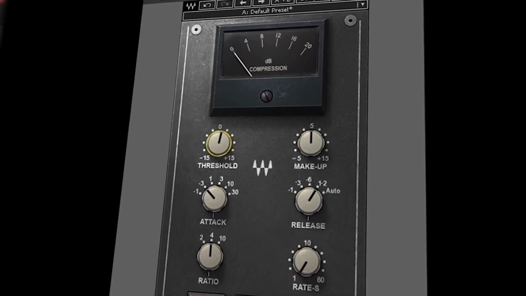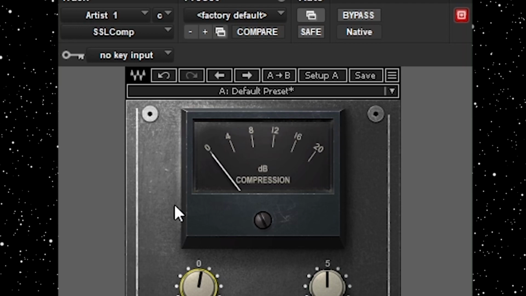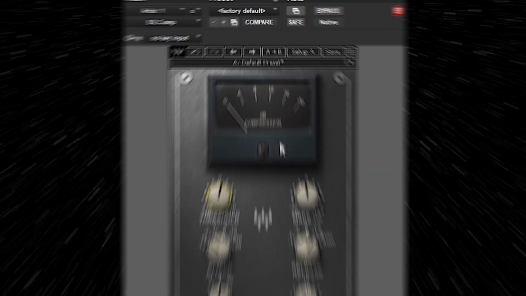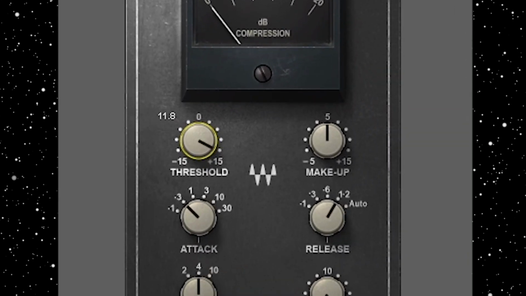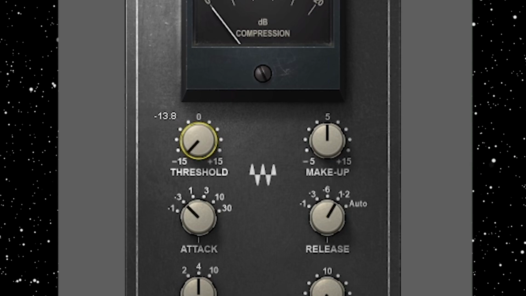SSL Master Buss Compressor. How does it work? At the very top of the SSL compressor, you will find the dB compression indicator. This indicator shows how much compression is occurring in increments of 4. The threshold knob controls the knee of the compressor. What this means essentially is that the closer to plus 15, the less compression is applied, and the closer to negative 15, the more compression is applied.